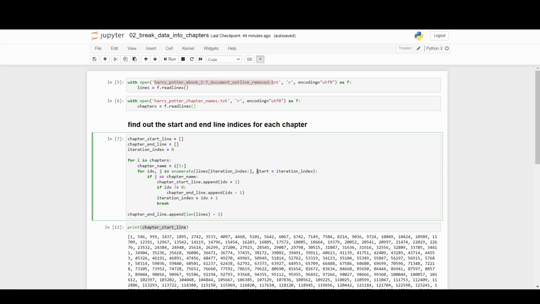And we need to make sure that start equals to iteration index. If we don't specify that, then the counter of this enumerate function will always start with 0, which is not what we want. Okay, we loop through the data until we find out the line that equals to our chapter name. Once we hit that condition, then we know that the chapter start line is the very next line, which is IDX plus 1. So we can append that into our list.